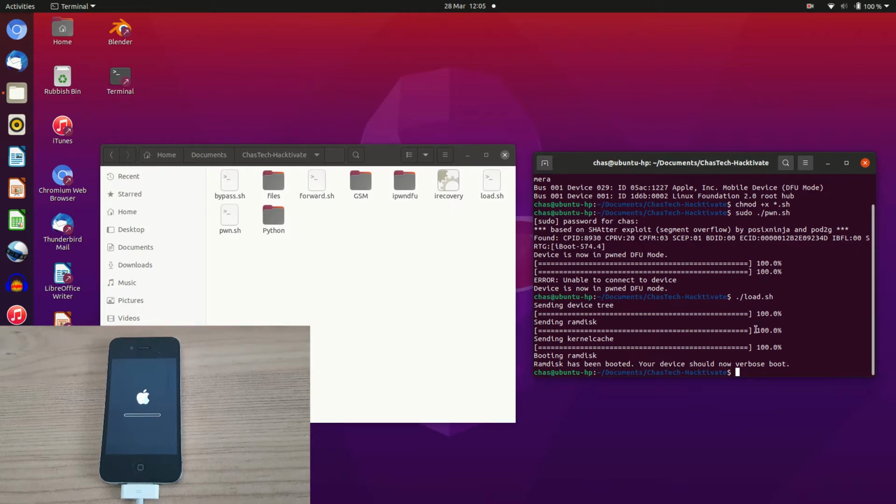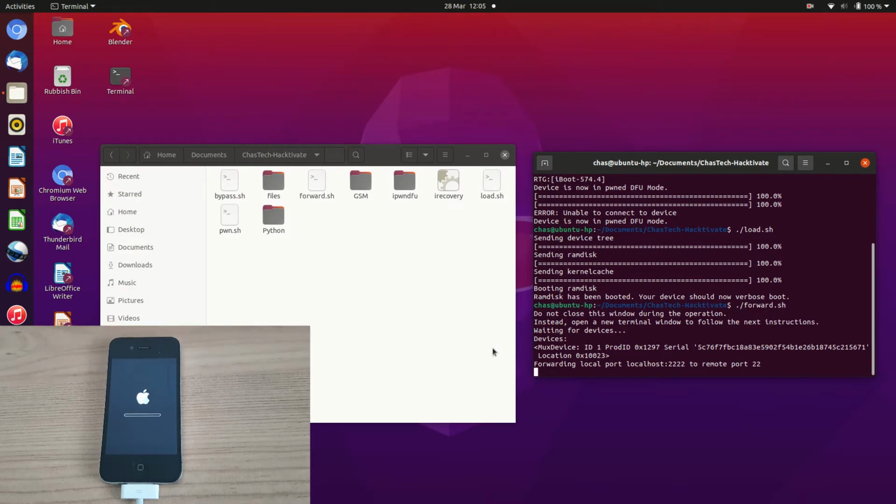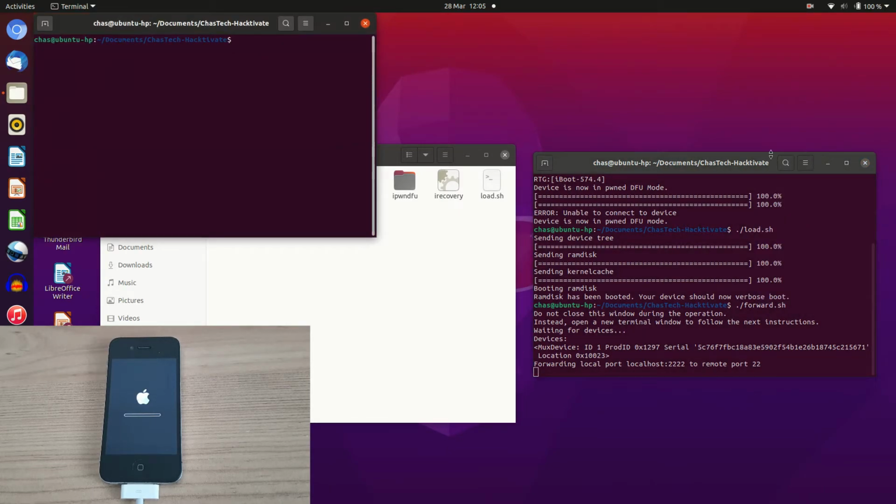Now back in the terminal, you need to type in ./forward.sh, and you should get some stuff here, and it should say forwarding local port localhost 2222 to remote port 22. This means it was a success. Now you need to open a new terminal window, but do not close this one, otherwise it will not work. So keep this window open.